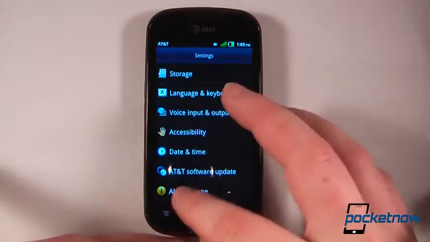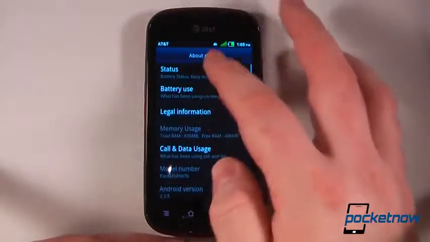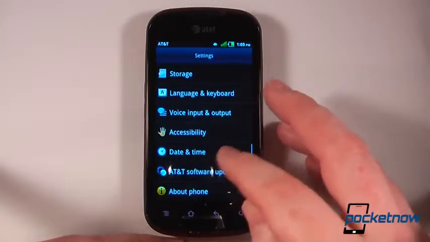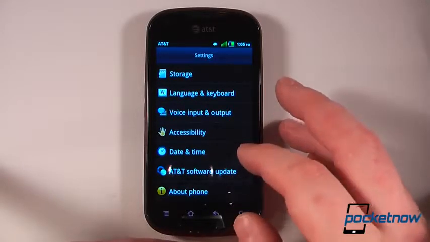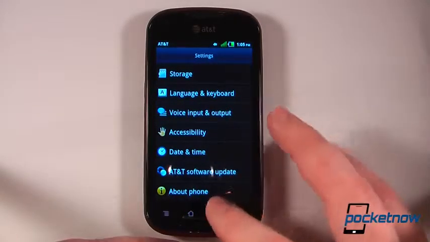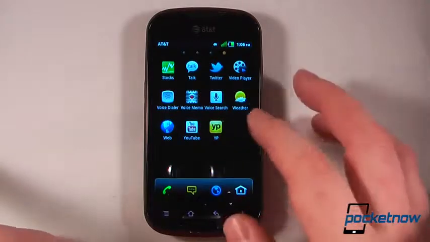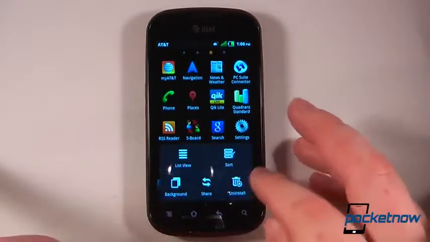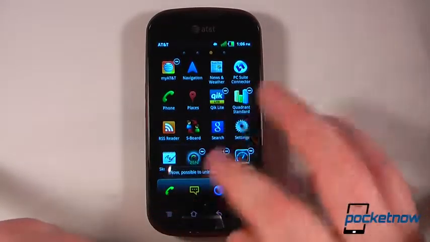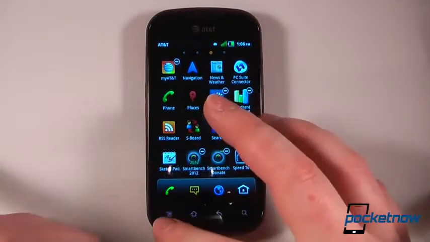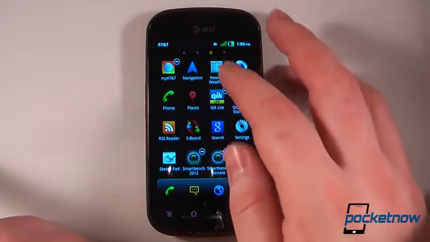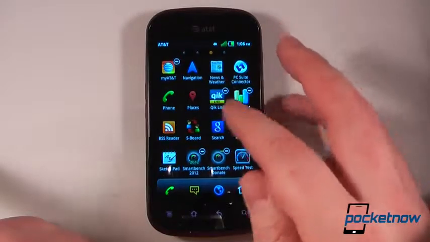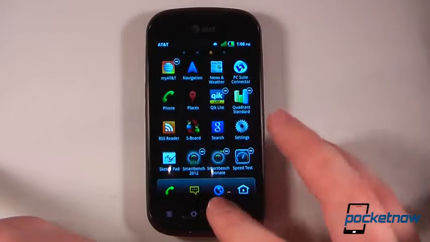AT&T software update, so instead of going into About Phone and then checking update, you just go to the AT&T software update, and it allows you to check for an update through the AT&T software update service here. One nice feature inside the applications is if you go down to menu, you can uninstall directly from the applications. Instead of having to go to menu and then settings and all the other stuff to delete an application, you can delete an application directly from the application's folders.